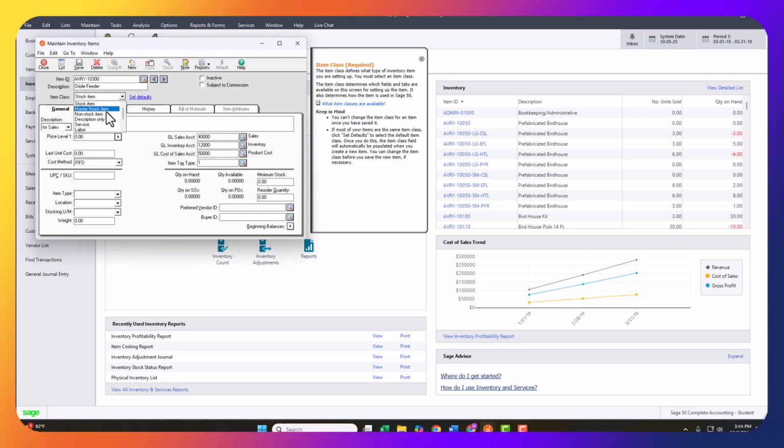Each of these types tells Sage how to handle the item in both the accounting and reporting, so it's important to choose the right one when you create a new inventory record. So the next thing we're going to do for this Oriole feeder is set up the price of it.